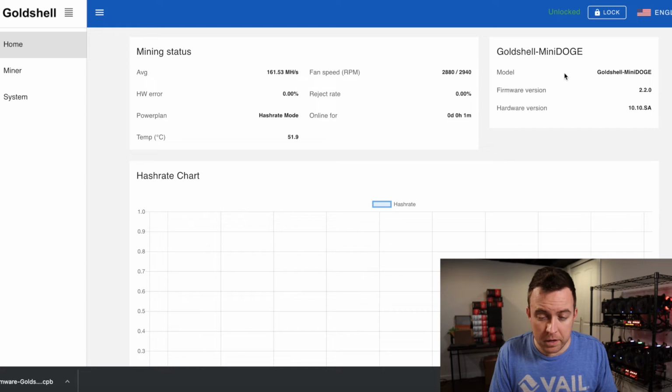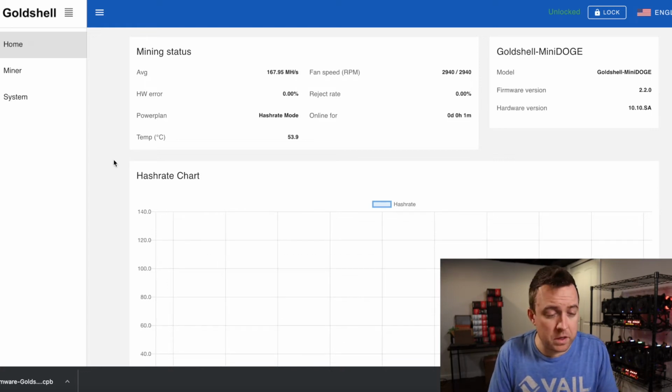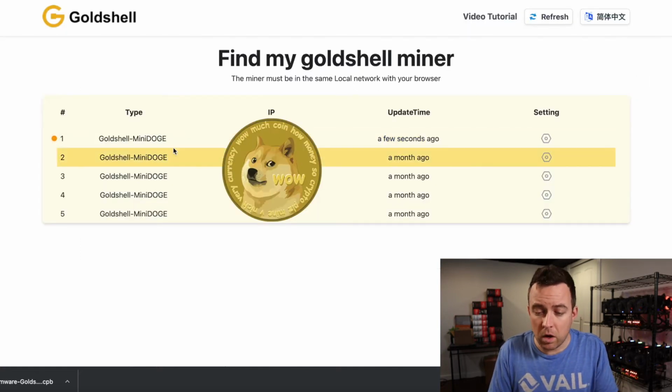I've got my hardware version there. If I wanted to make any other changes to the miner or the system, I go right over here and make those changes there, but I don't need to. I'm just gonna let it run. I'll check in on it here in a second just to make sure everything is running appropriately. But then let's go ahead and update all the other ones.